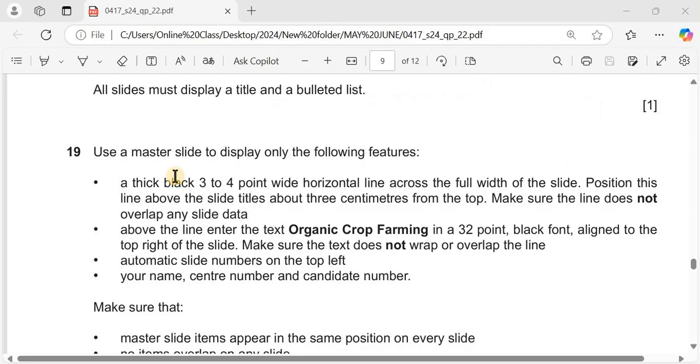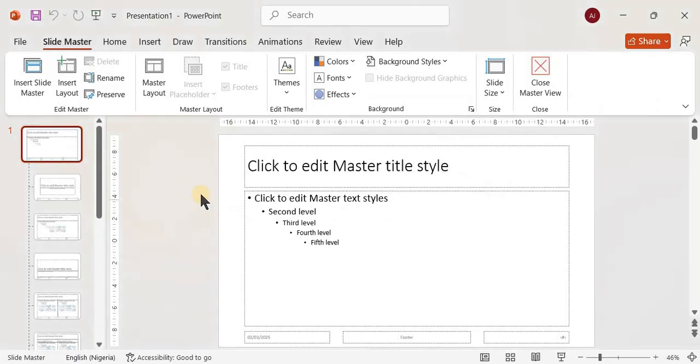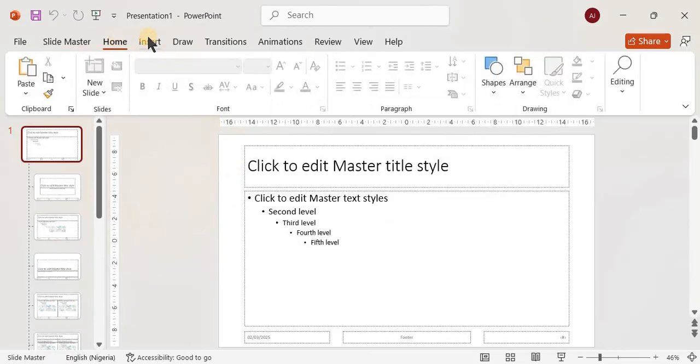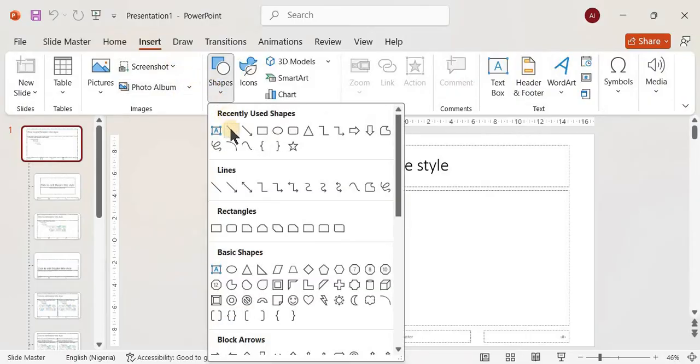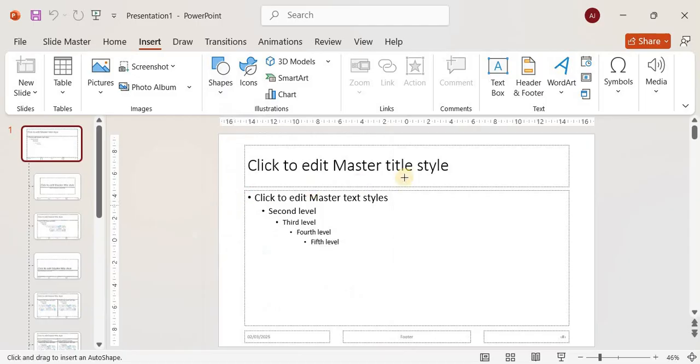Okay, now let's check what we are told to do. The first thing says we should have a thick black 3 to 4 point wide horizontal line across the full width of the slide. Full stop. All right, now let's try and get that done. You want to go to insert, and you want to draw a line. So you are picking shapes and you pick the line tool. To draw a horizontal line that is going to be perfectly horizontal, you want to hold down your shift key, then you click and drag across.